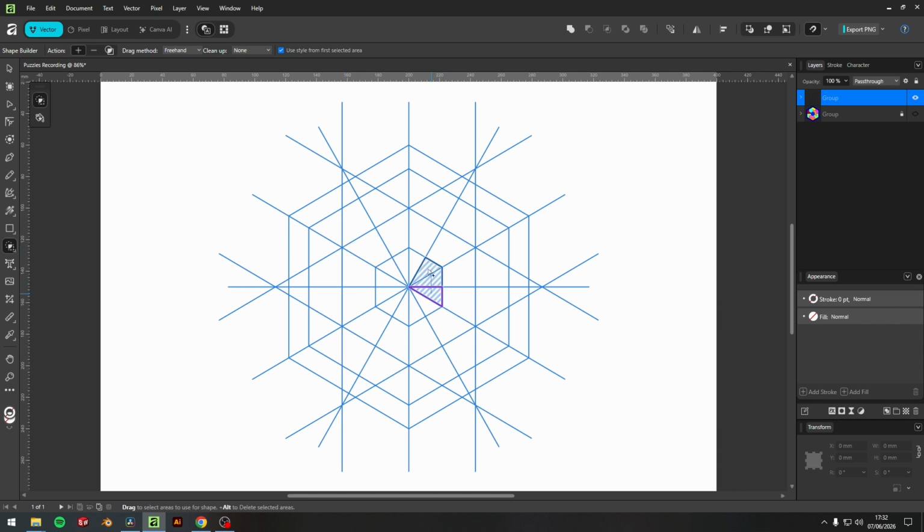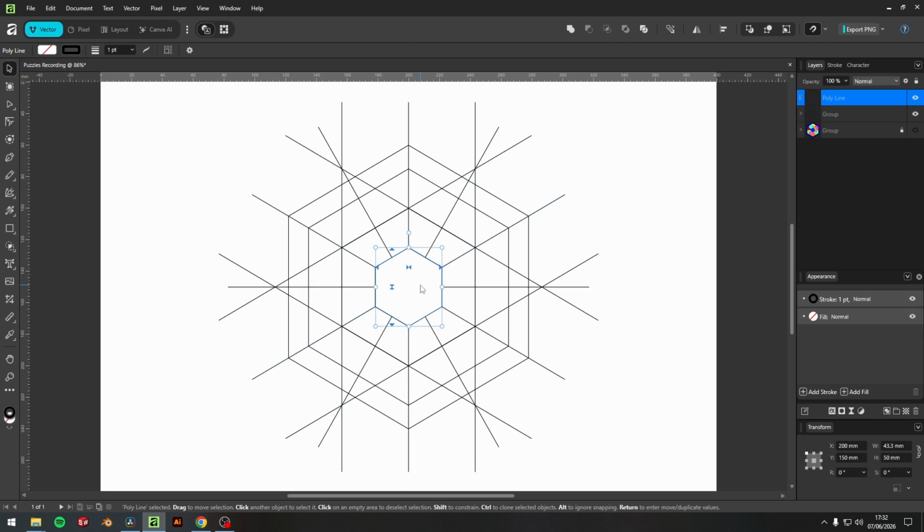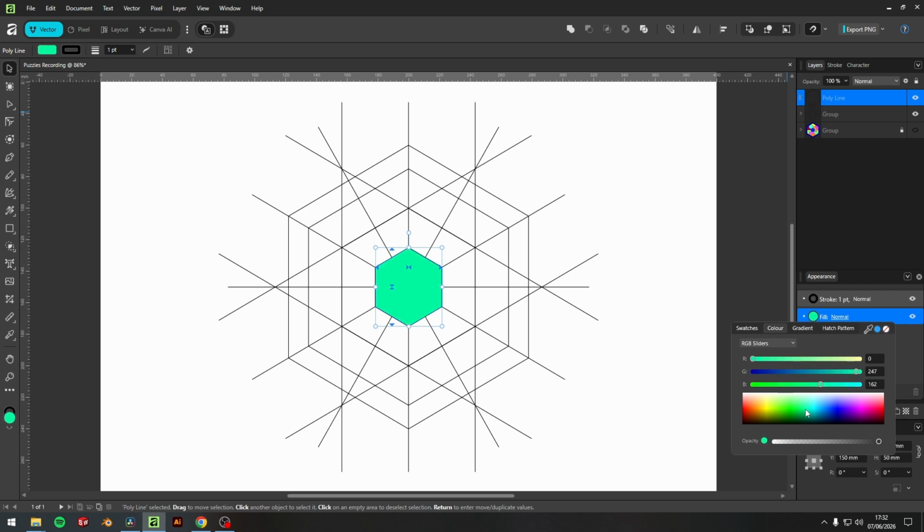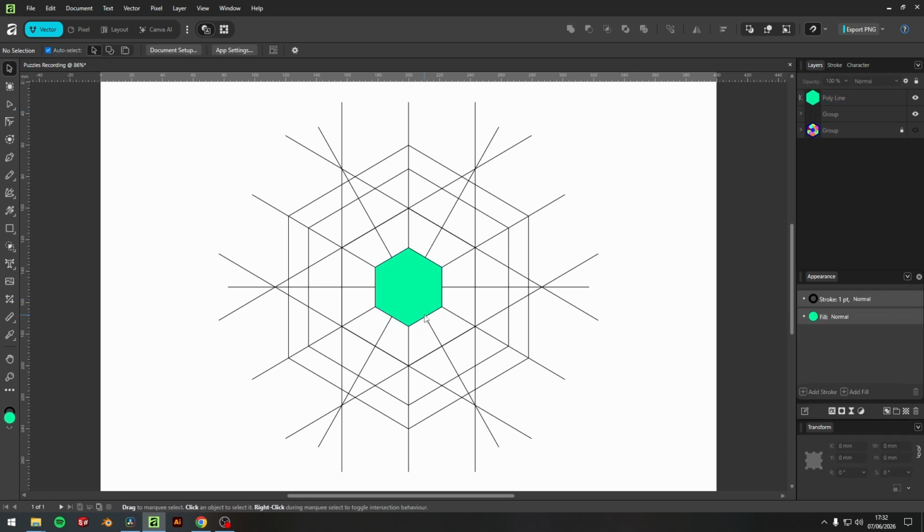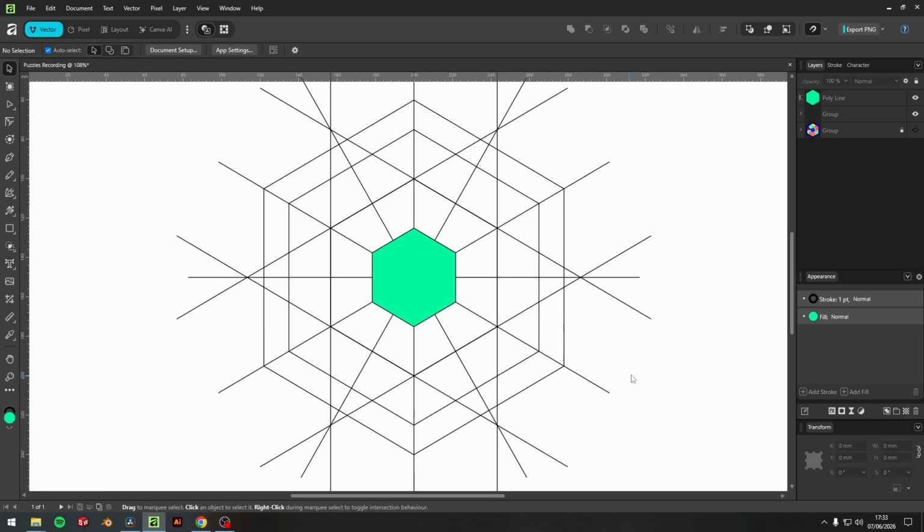So I'm going to click and drag and choose this whole center and let go, and then click on the Move tool. With that, it's created a new shape, which we can now use the Fill tool and fill in, just like that. If I zoom in a little bit.